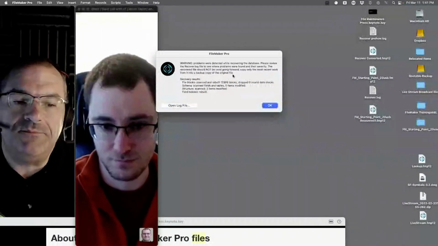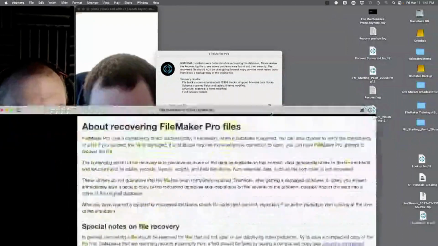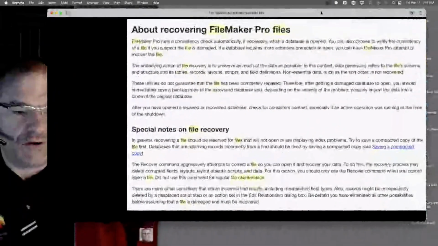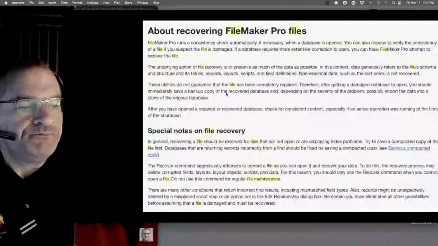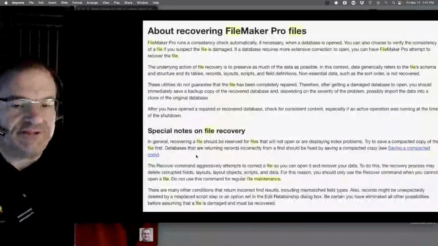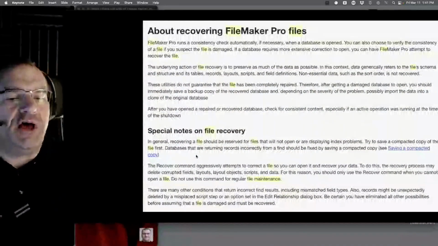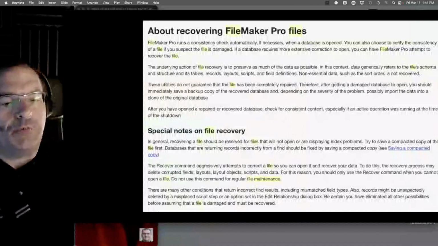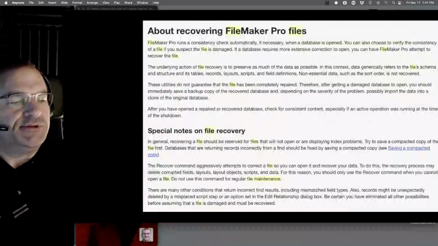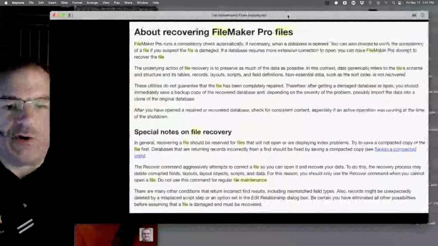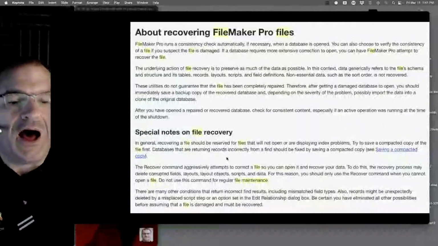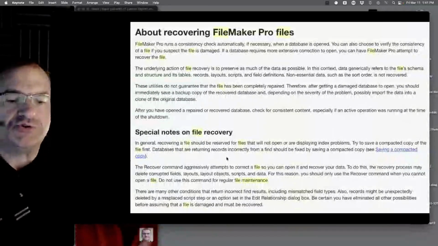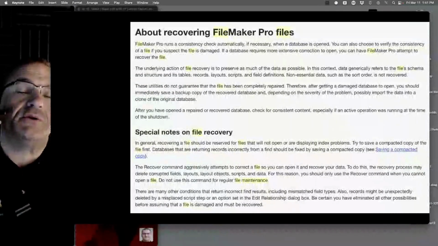So if we go to this description over here, special notes on recovery, I'm going to block Jacob on this one. It says, and I'm going to read this to everyone, in general, recovering a file should be reserved for files that will not open or display index problems, or, as Richard will say, are otherwise obviously malfunctioning in a gross way. And it's not just that you suck at scripting, okay?